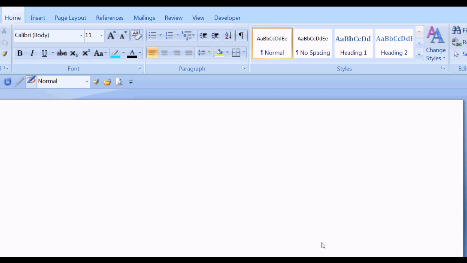Okay, this video is on how to type math equations into a Microsoft Word document. First, I'm going to type something simple: x squared plus y squared equals 25. I type in x, then I'm going to type in the second power.